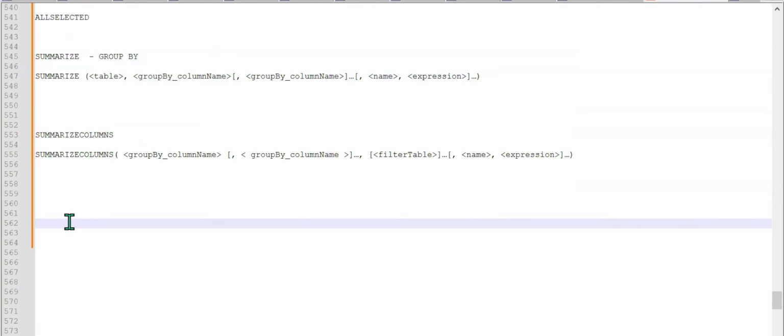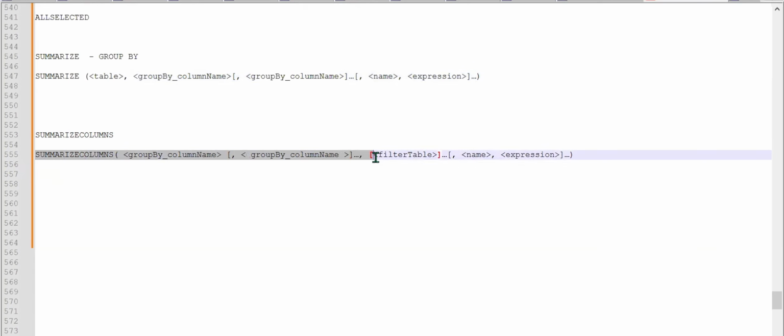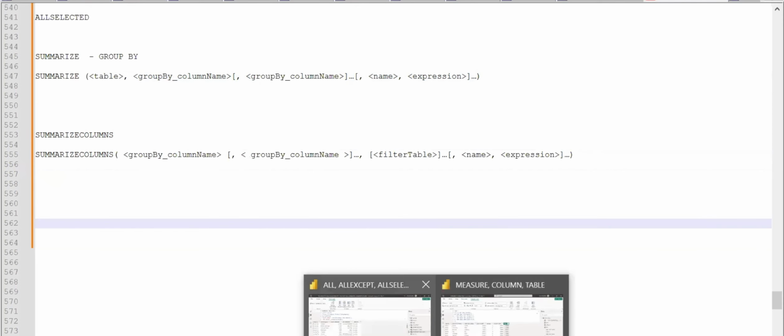What is the difference between summarize and summarize column? Both functions are used for the summarization of the data, a higher level of the data that we can see by using the group by column. The only difference is that the summarize function takes the table as the parameter. In summarize column, we can directly take group by column 1, group by column 2, and name, comma, expression. Let us see that.